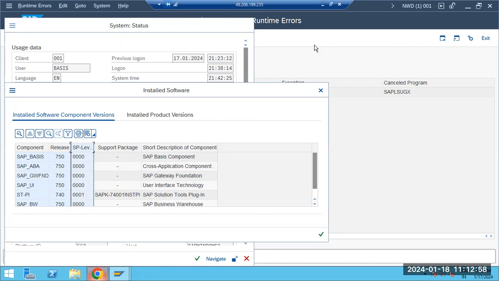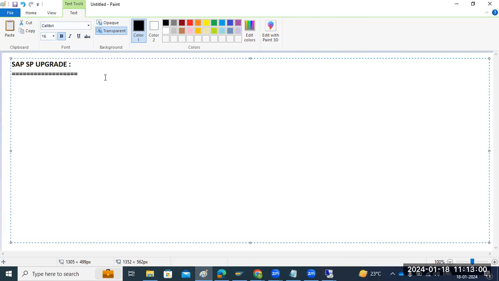Previously, long back, we used to use the SPAM and SAINT transaction codes. Using these transaction codes, we can perform patching, meaning updating the existing components and adding new components. One more way is using the SUM tool.